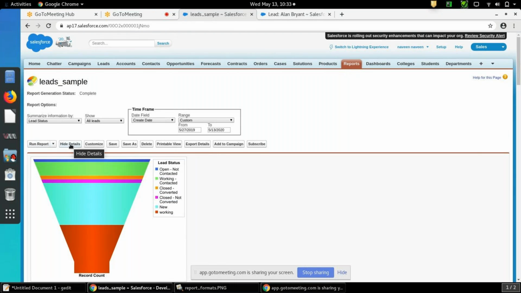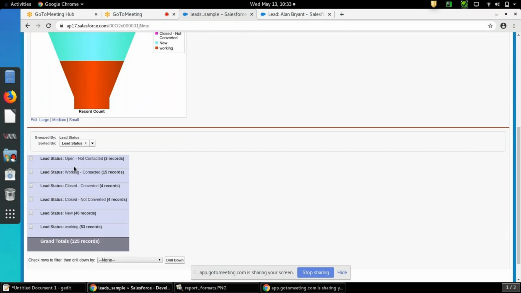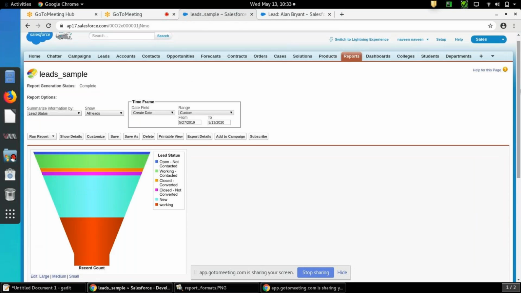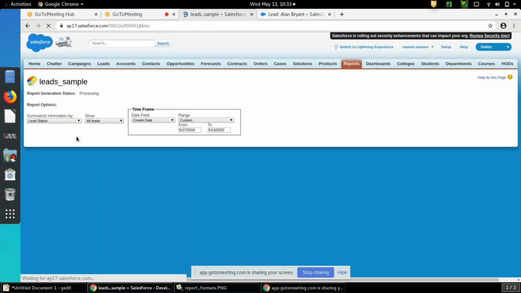So hide details. So I'll click on hide details. What happened? All the detailed records it is not showing. It is just showing the highlighted one. Okay. Like that you can hide those things also. So click on show details. It will show again.